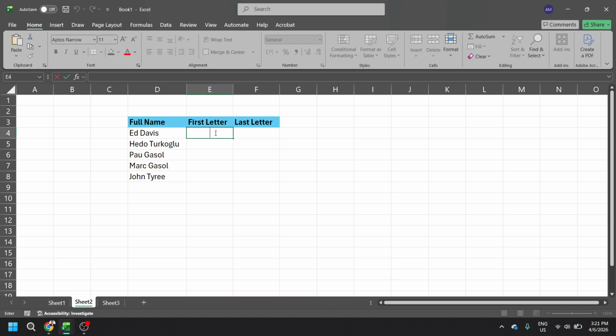Now, type just the first letter of the person's first name. For example, if the name is Taylor Swift, you'd type T. Keep it to a single letter for now. This first example teaches Excel what you want from the first name only.